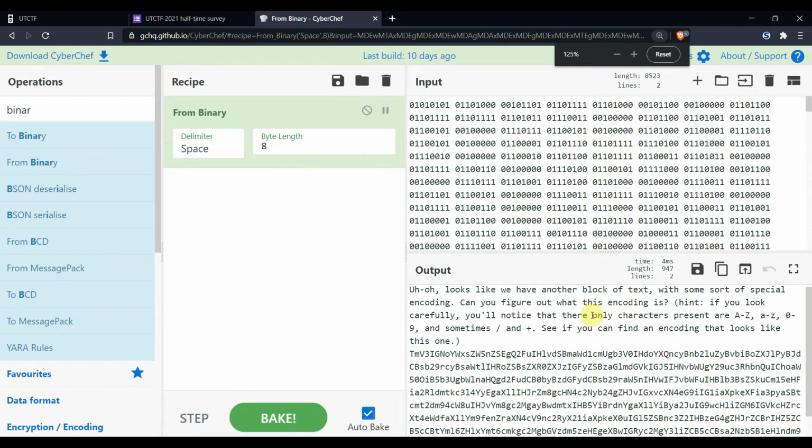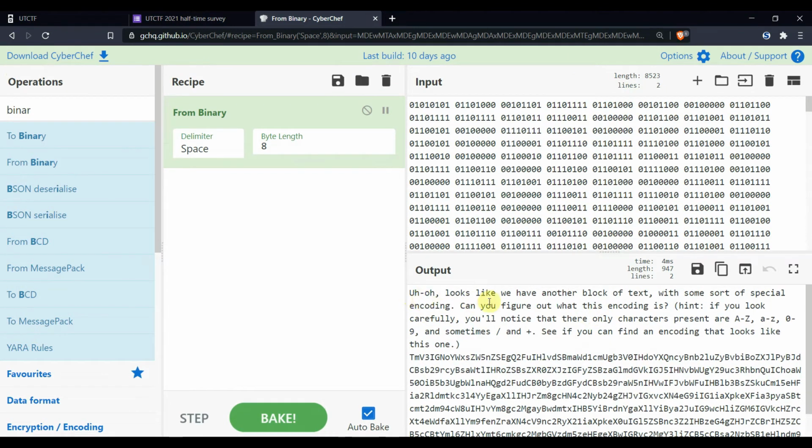Okay. Oh, looks like we have another block of text with some sort of special encoding. Can you figure out what this encoding is? Hint, if you look carefully, you'll notice that there is only characters present are A to Z, 0 to 9, and sometimes plus. Let's see if you can, looks like this one.